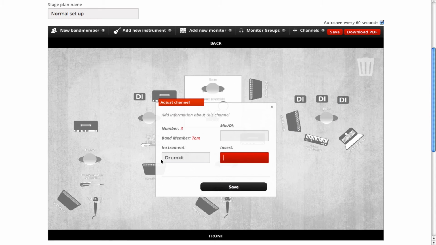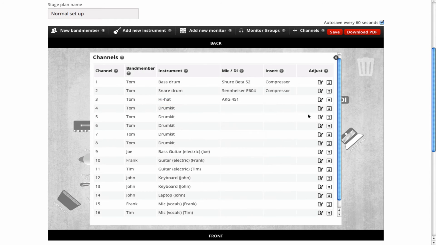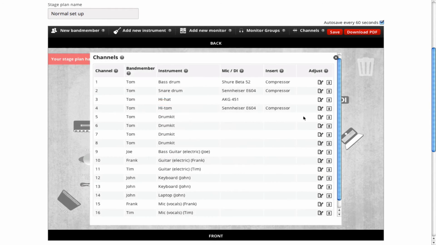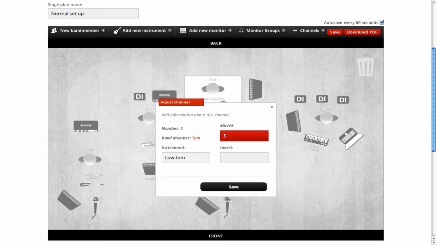The third channel is for the hi-hat, and we'll give that channel an AKG 451. A compressor is not needed for this channel. Next up, we have the toms. On this kit, we have a high tom, to which we'll add a Sennheiser E604 and a compressor. We'll do the same for the low tom and the floor tom.